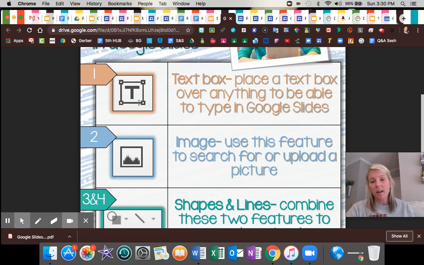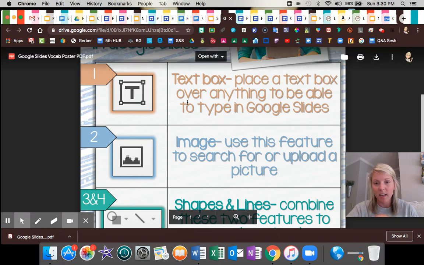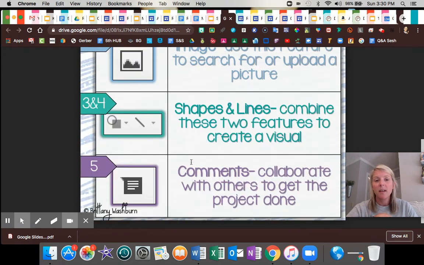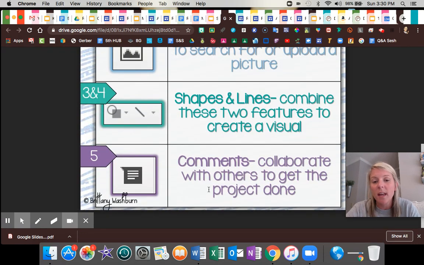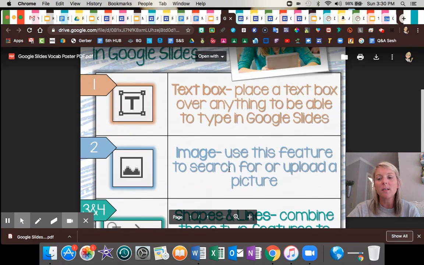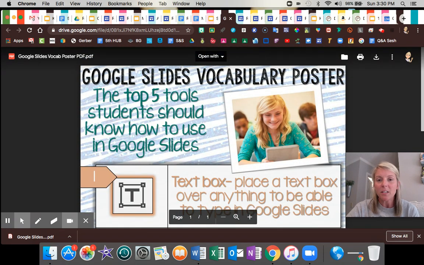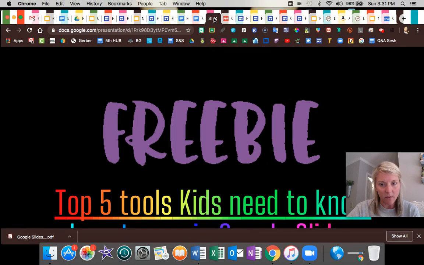They've got to know how to insert a text box. That's just standard, I feel like. Inserting images, text box, using the shapes and lines tools, and then commenting with others. If you're doing collaborative docs and slides, being able to comment is important, and to send teachers messages is important. So this is just a cute little freebie that I found.